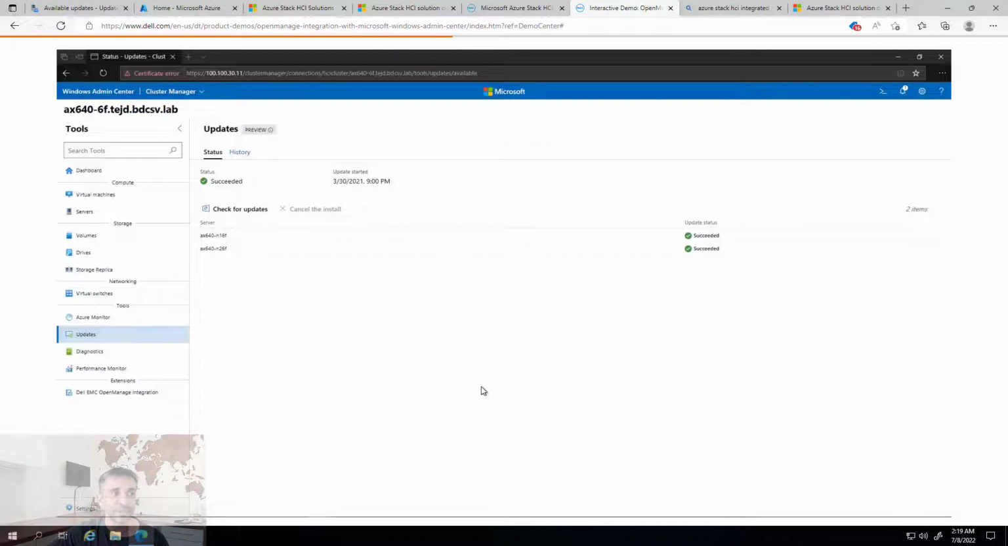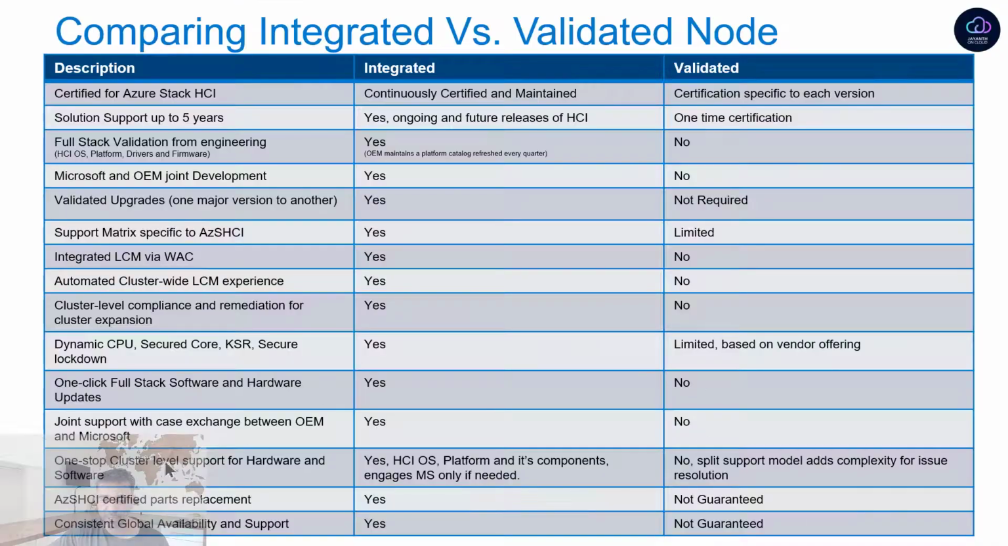So remember, each of these nodes are started one by one, right? They're not just rebooted once, right? They are automatically triggered for a cluster aware update, and that's how both the nodes are updated. So this is a classic example of the joint engineering between Dell and Microsoft, right? Another option is single-click cluster aware update.